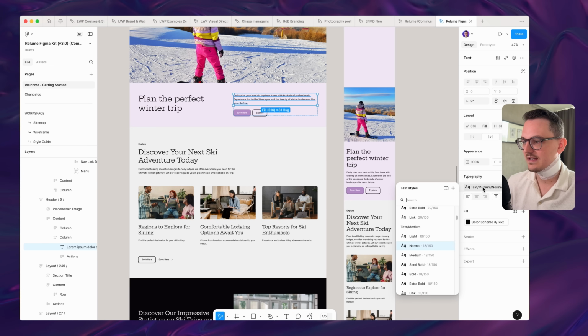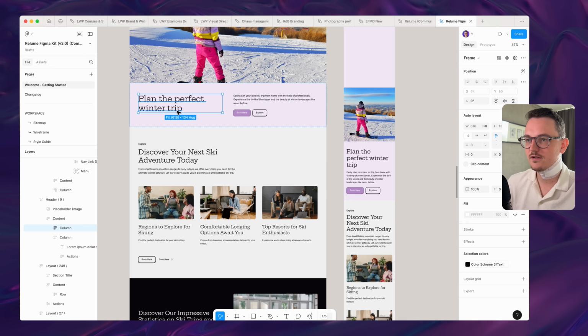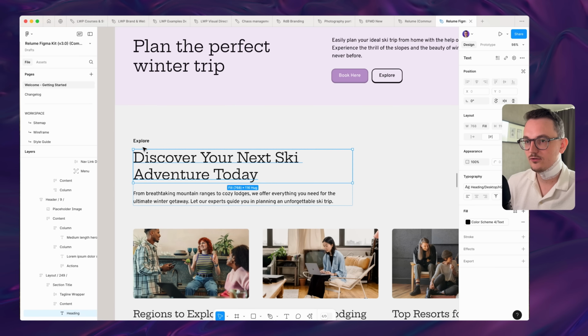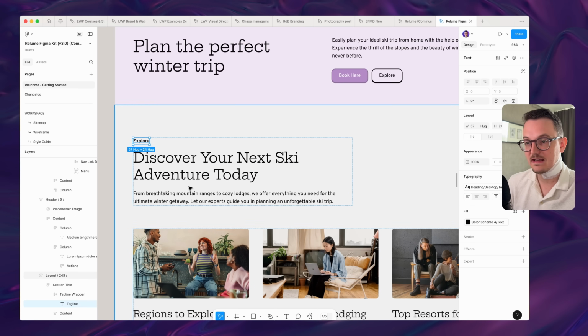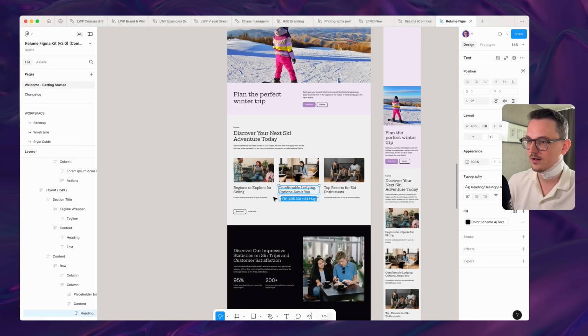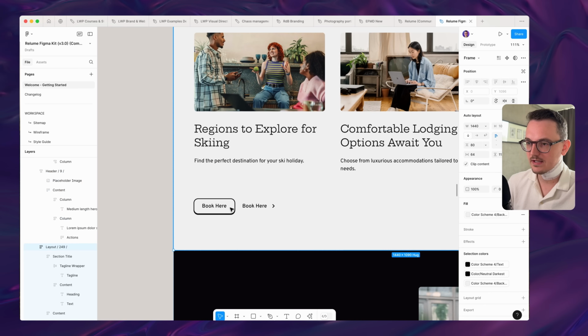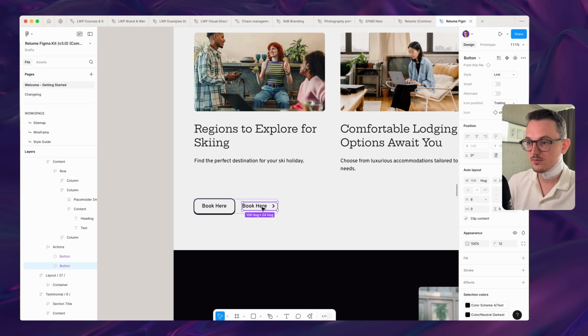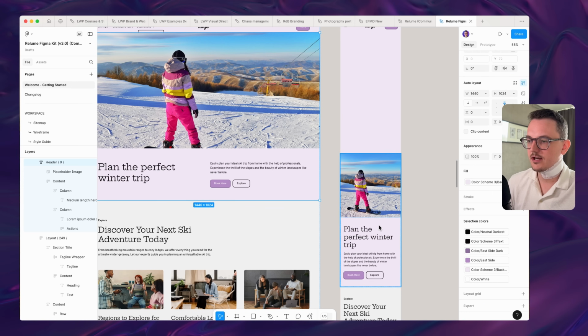Yes, it's automatically linked to the typography already. Let's check the headings. Heading 1, heading 2. Is this a subheading or something? Tagline, perfectly. Normal body text, heading 4. What about the buttons? Is that already a component? Did they build it in a smart way? Yes, it is a component. And this one as well. And the color palette is already uploaded.